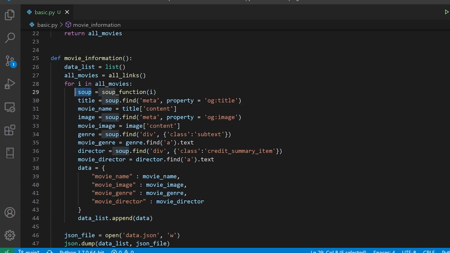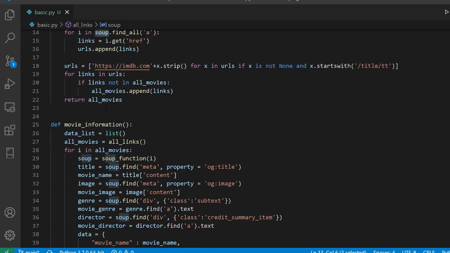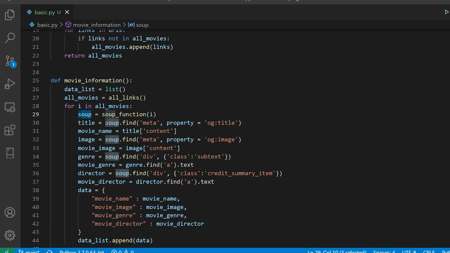These are all, I would say, quite different from each other. They don't have anything in common. Please understand this. These soup objects are very, very different and very, very dynamic in nature. So I can even change the name, although I have soup over here, so I'll have to change it many times, so I'm not just doing that. After that, I'm passing it the title. I'm extracting the title, that is my movie name, the movie's image, the genre, and the movie's director.